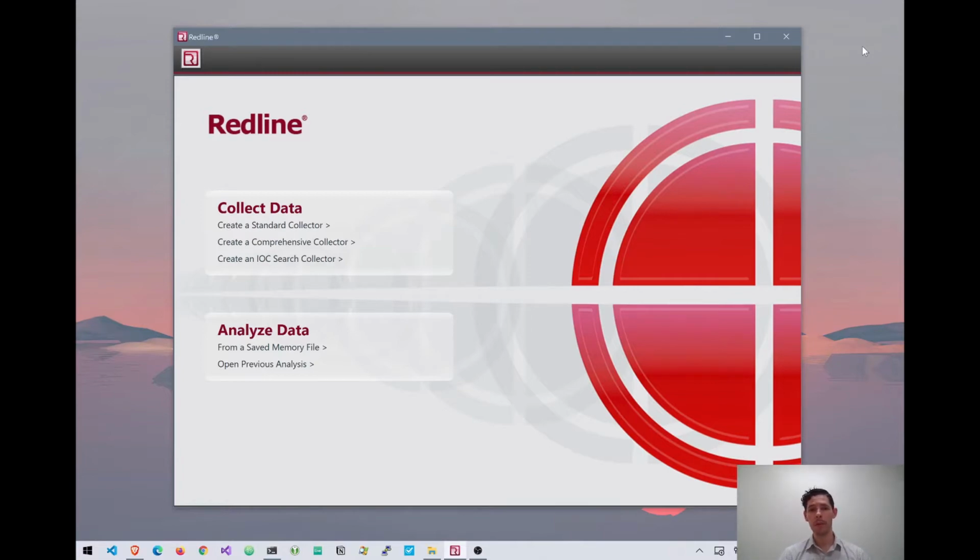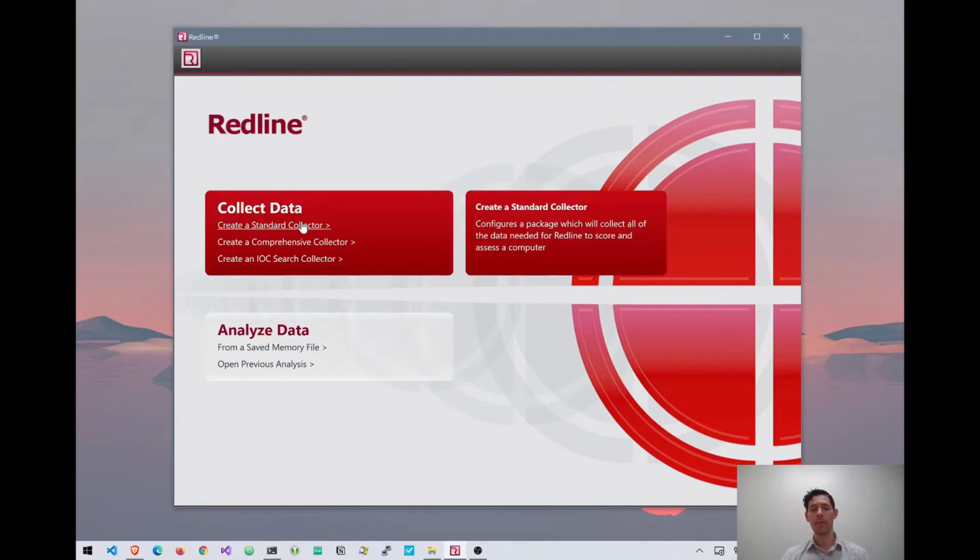So the first thing we want to do is start off with a program called Redline. Redline allows us to create what's called a collector. A collector is a script that we can run on a machine to acquire a whole bunch of data that we can search.